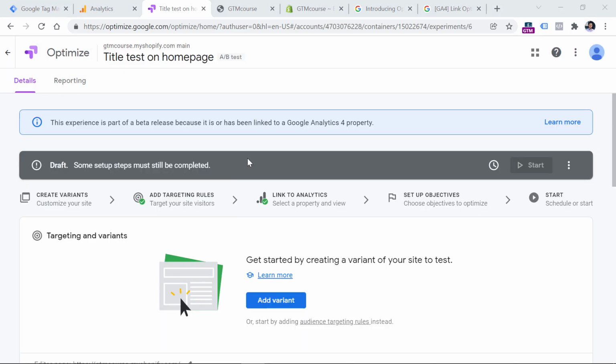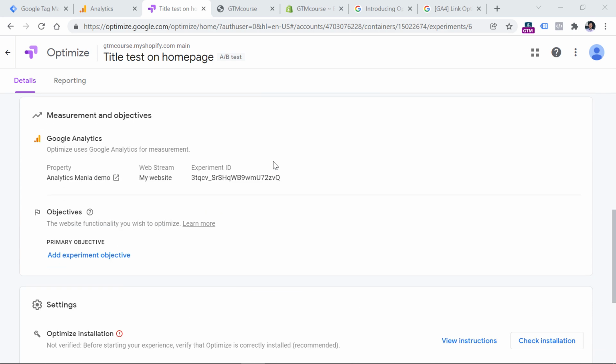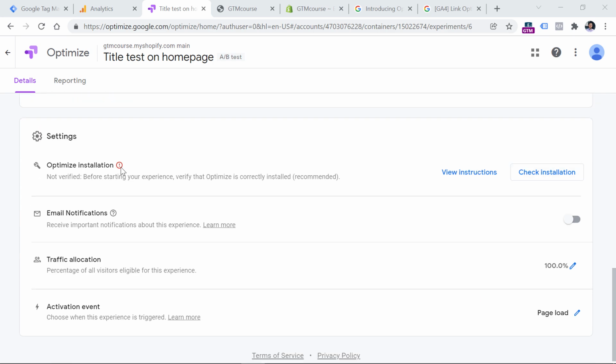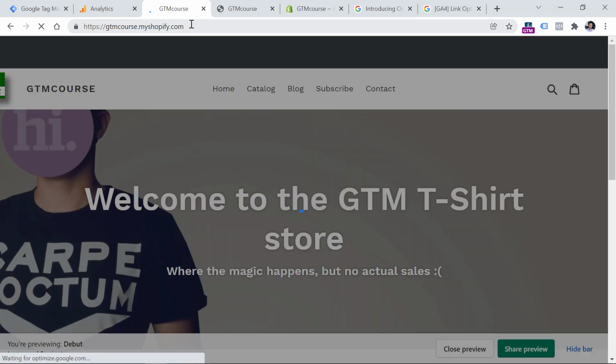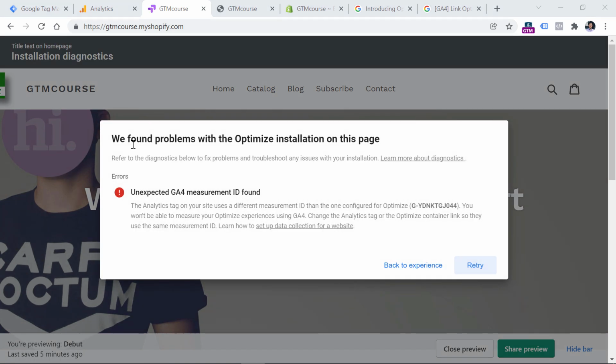So before I start configuring the actual test, first what I usually do is I check the installation. So if you see a red exclamation mark right here, then click Check Installation. This will open the home page, and I see some error.